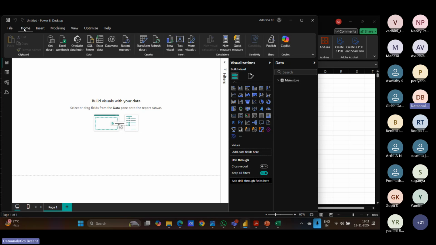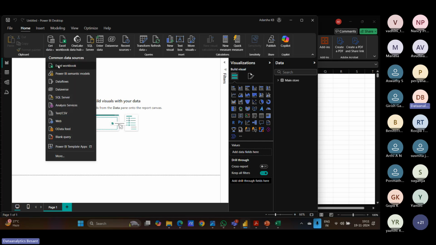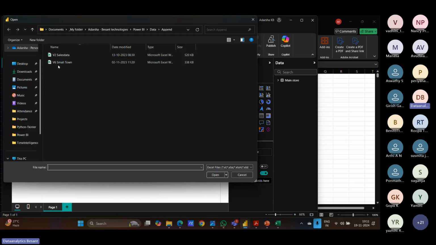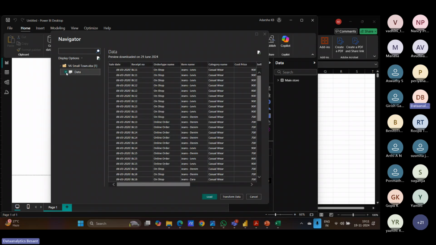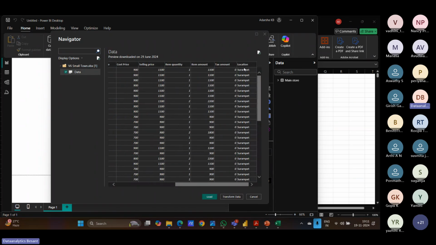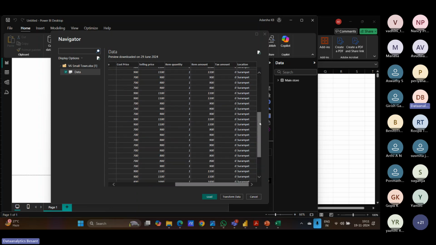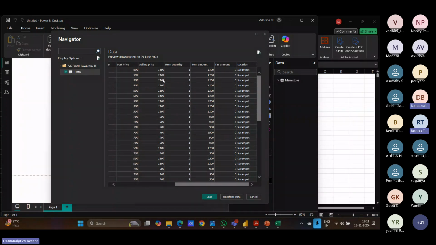Now we'll go to the home tab. We'll get the other data, that is the Surampet data, the small town data. Get data, get the small town data. Click open. If you check over here, the location is Surampet. Only the Surampet location data is over here. I don't see any transformation in this data. But still I'm going to transform data because we are going to do the union or the append operation in the transform data tab.